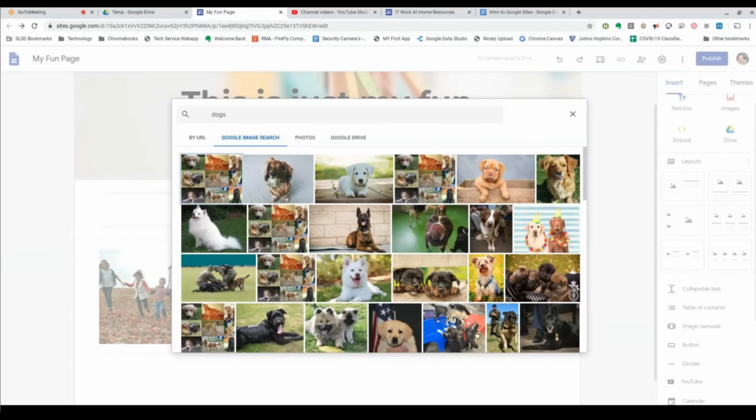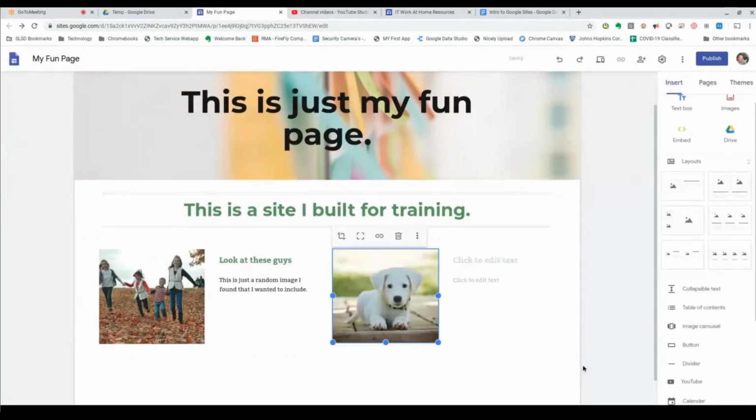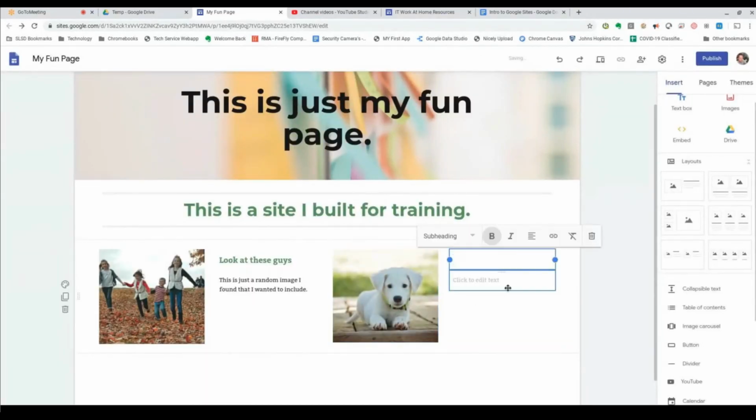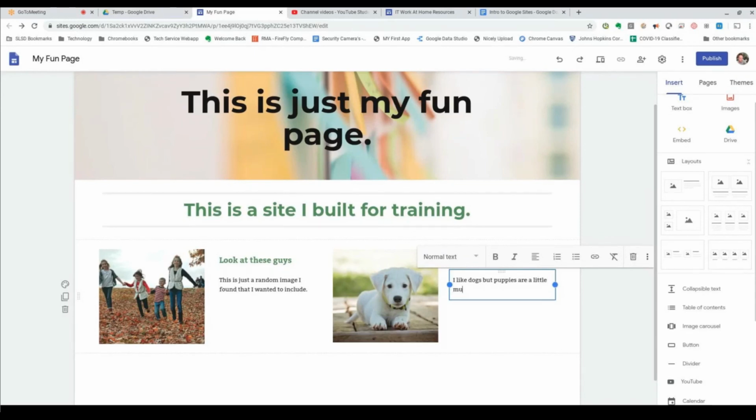I'm being more picky than I need to be here. That's the one I was going to pick, Hal. I mean, you can't go wrong with a puppy, right? Nope. Okay.